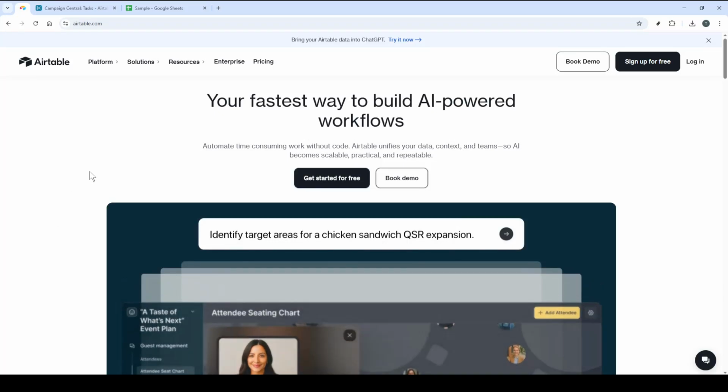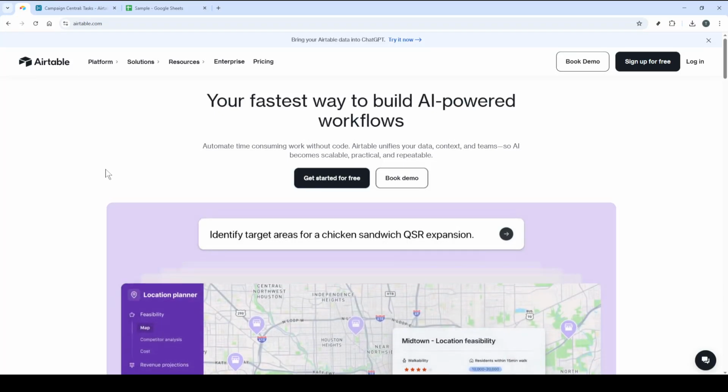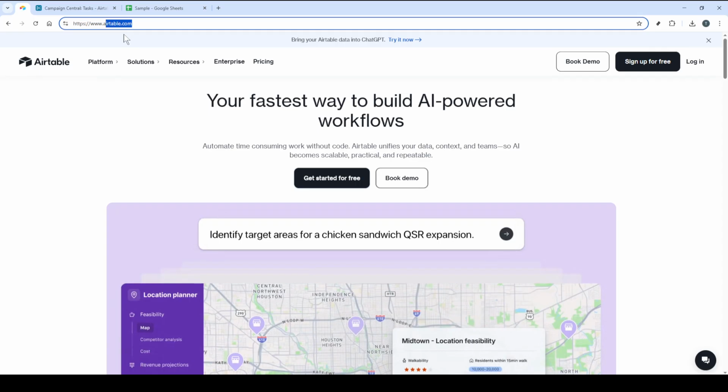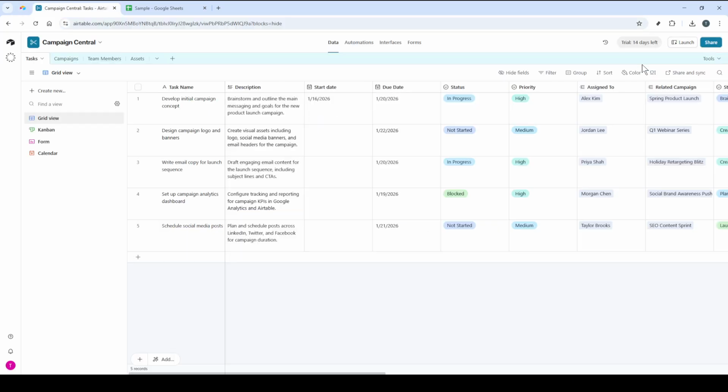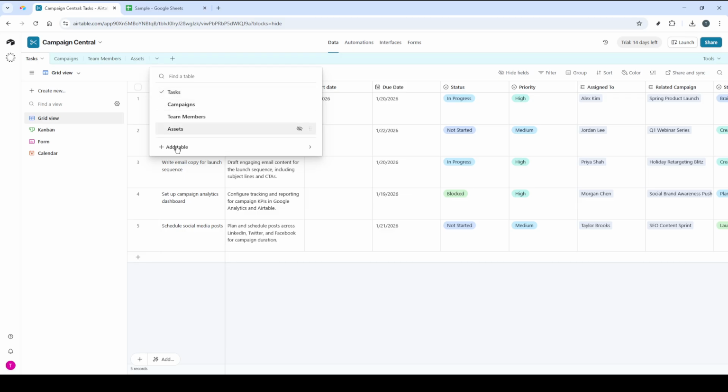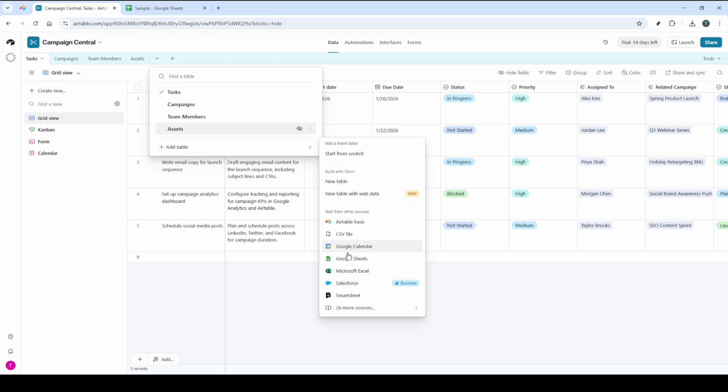In today's video, I'm going to teach you how to import Google Sheets into existing Airtable tables. Open Airtable and head straight into the base where you want the data to land. At the top, find your table's name and click the small down arrow next to it. From that menu, choose Add Table, then select Google Sheets.